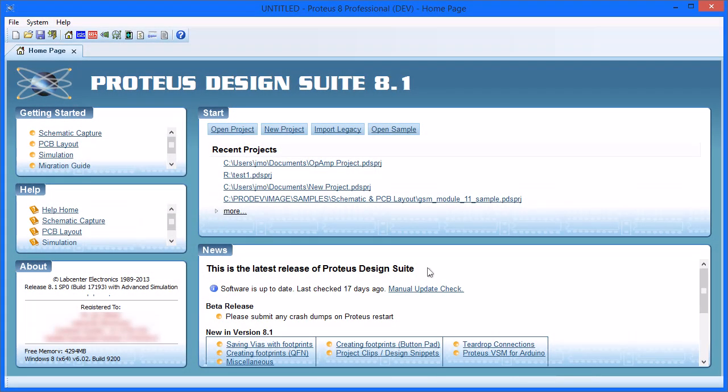Proteus VSM is a unique product, including both a system-level simulator and a comprehensive debugging environment for your embedded designs. This video will demonstrate how to get a basic embedded project simulating and will then show you various ways to set breakpoints and debug your project.